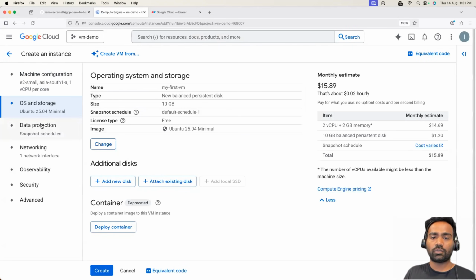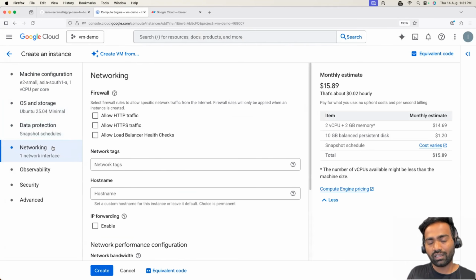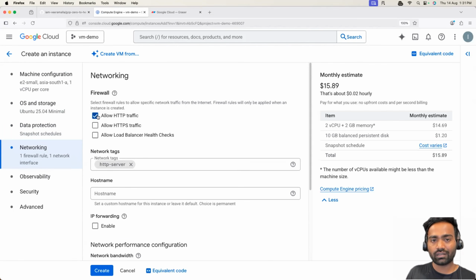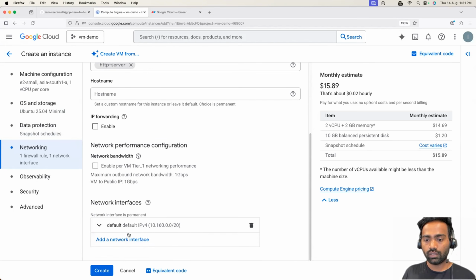You can also look at the other options. Data protection, right now, it's not important. Networking: you can allow HTTP traffic so that once we create this instance, we'll also explore how we can deploy Nginx on it, just for understanding. If you want, you can also enable HTTPS traffic, but right now HTTP traffic is good enough, port 80. If you want, you can provide a name for this host. That's it. We are all good.